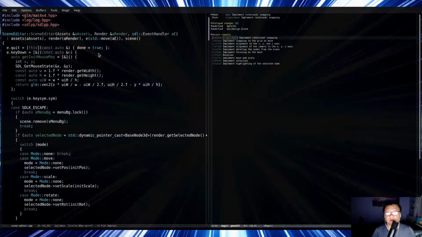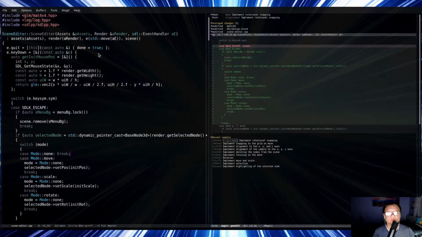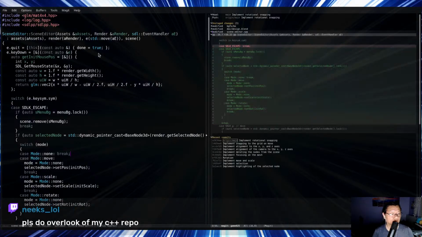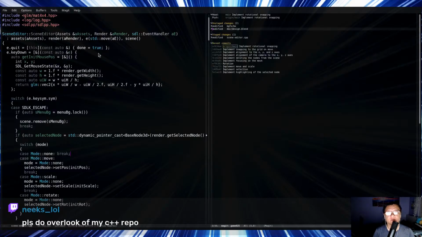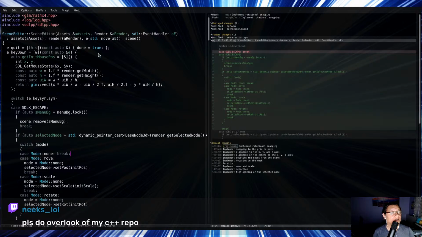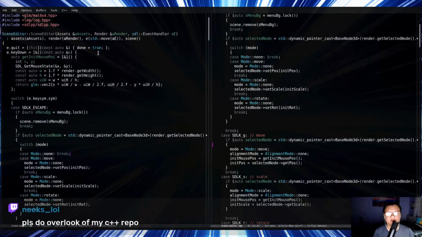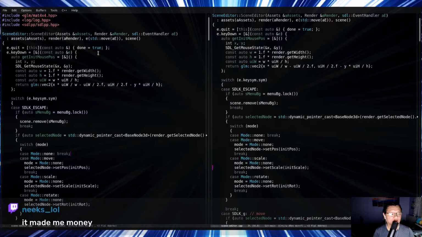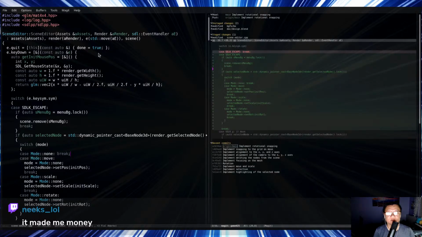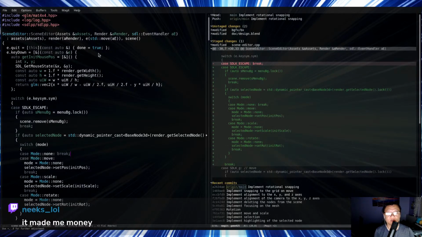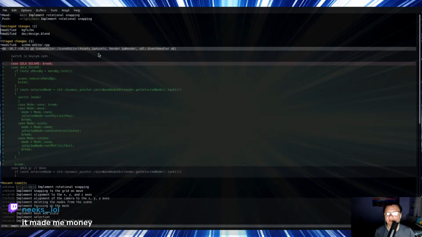I guess Nixal said, please do overlook of my C++ repo. Look at your C++ repo. It's AI generated, right? I'm pretty sure. It made you money. That's cool. So in this case, why do I need to look at your repo? It's making money already.